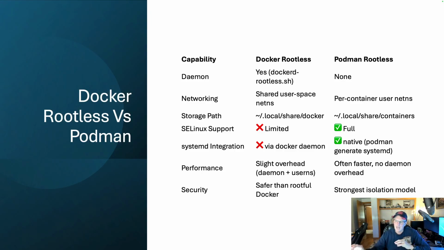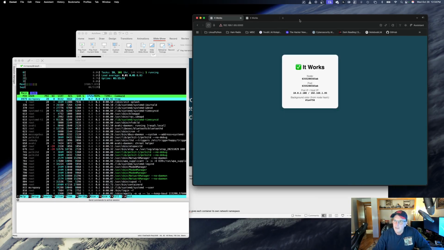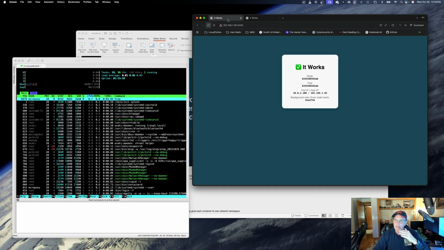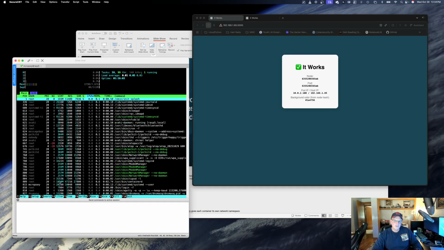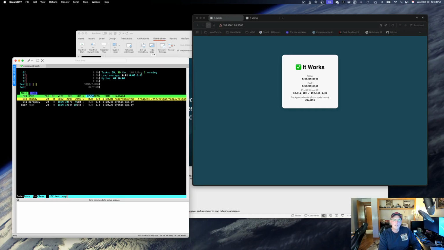Also, again, that isolation model, being able to isolate the apps so that it's not dependent on that central daemon, is very important. I'm going to demo that right now. So here I have a Python app that is running on both Docker and on Podman. And if I go to my process tree and I filter on my app, you can kind of see that.